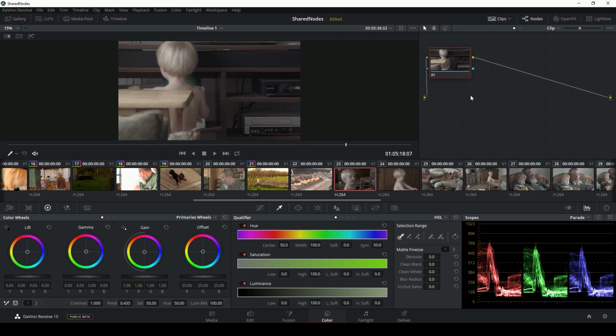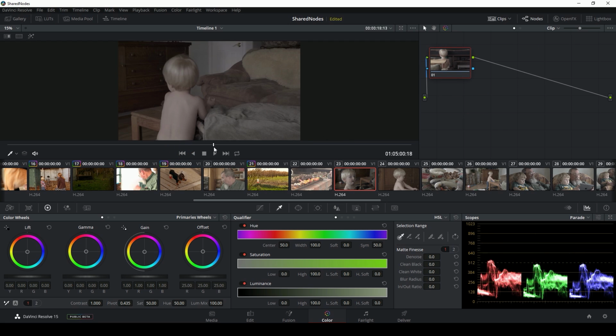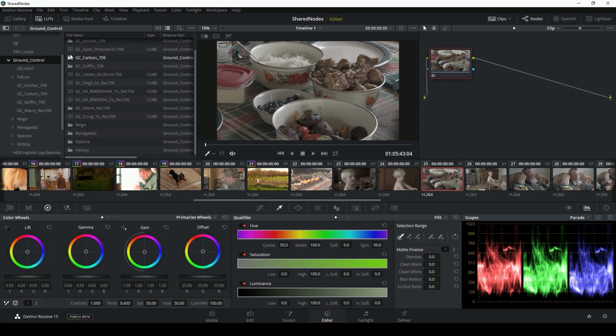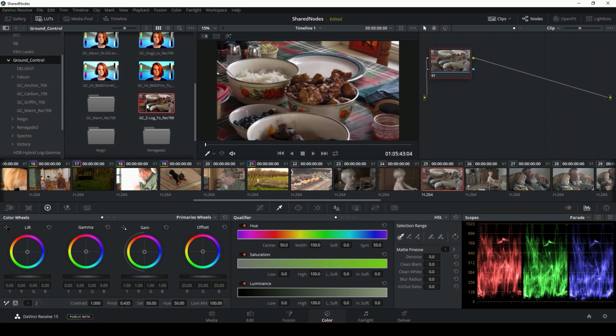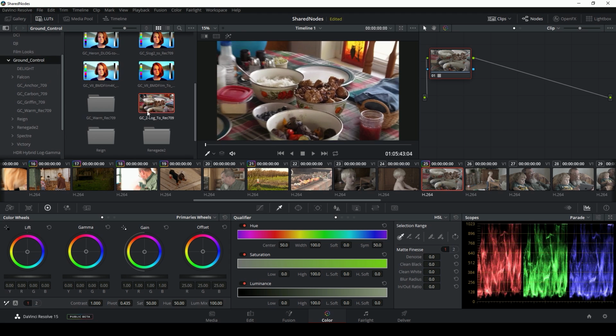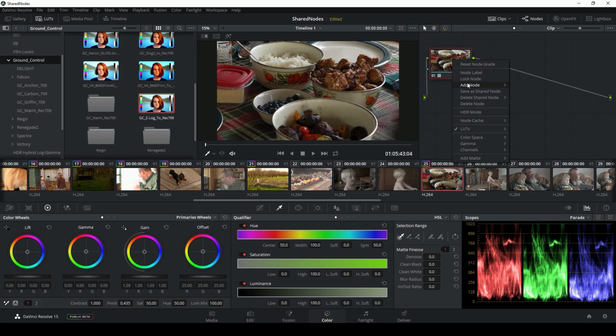I also want to mention really quick that this works great with LUTs as well. So I'll reset one of my shots, go up to my LUT browser, and here I can preview what a LUT looks like. Double click to add it to the node, and then I can right click and say save as shared node. And I'll call this correction LUT.